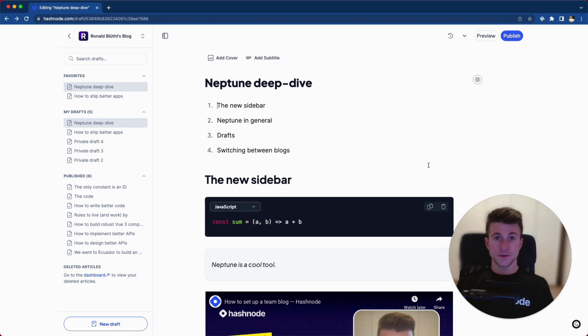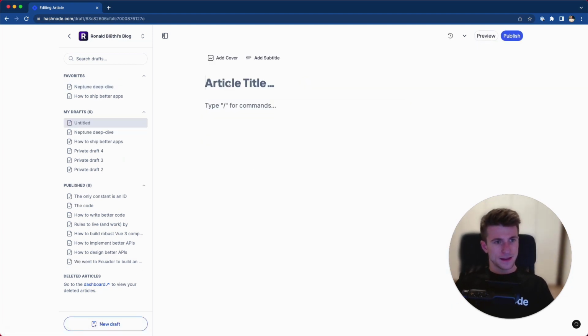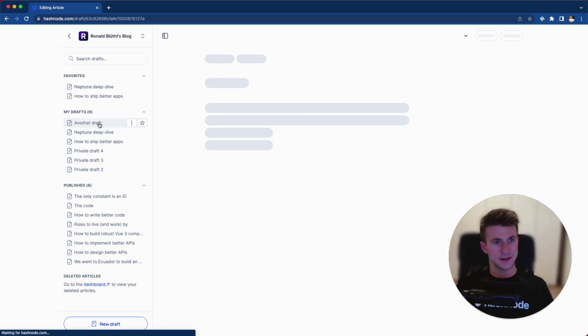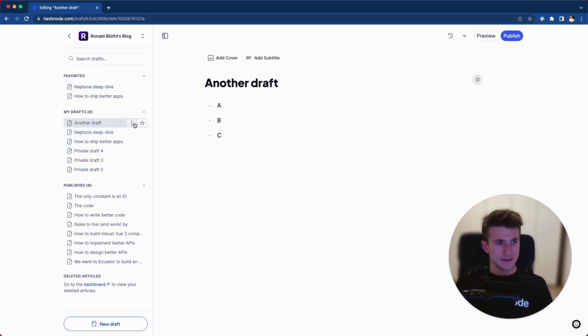To start a new draft, you don't have to go anywhere. Just use this new draft button below. Give this one a name. Let's call it another draft. And continue writing here, ABC. Go to another draft again and move back here. And we can see it's there, of course.